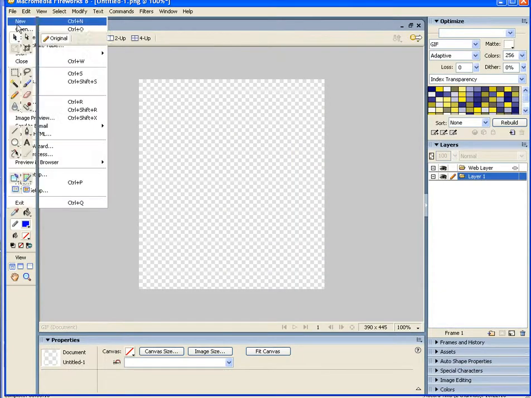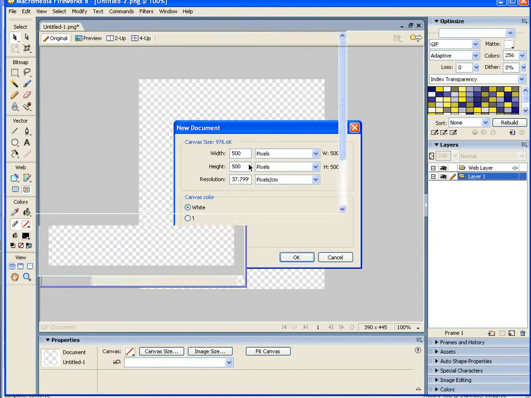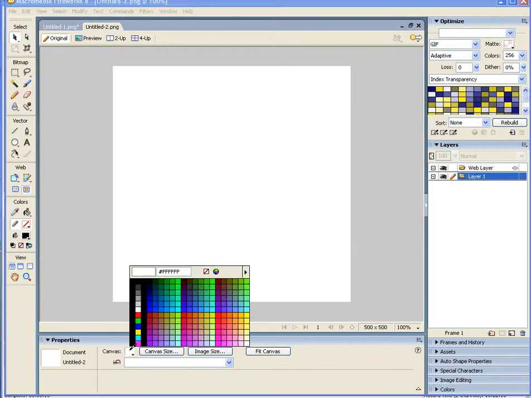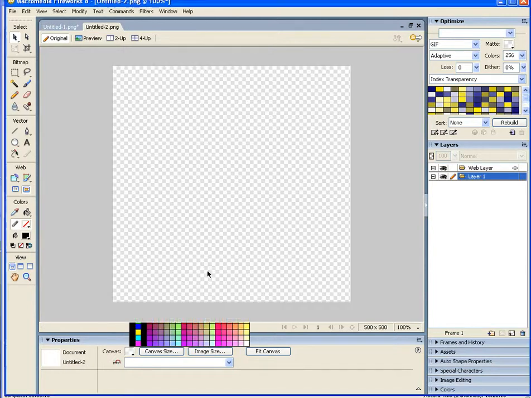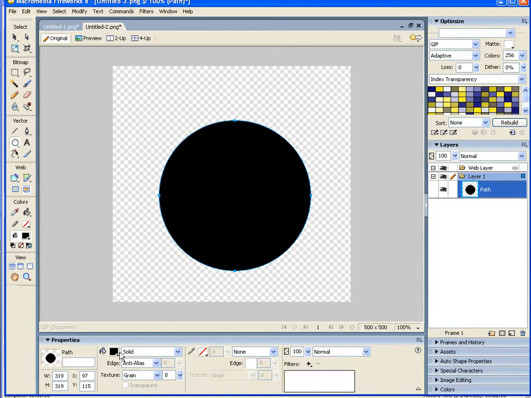File, new, and make it whatever size, about 500 by 500. It depends on what screen you're doing. Then you want to make your canvas transparent. So I went to canvas color and made it transparent. Then you can do whatever object you want. For this simple example, I'm going to draw a circle.